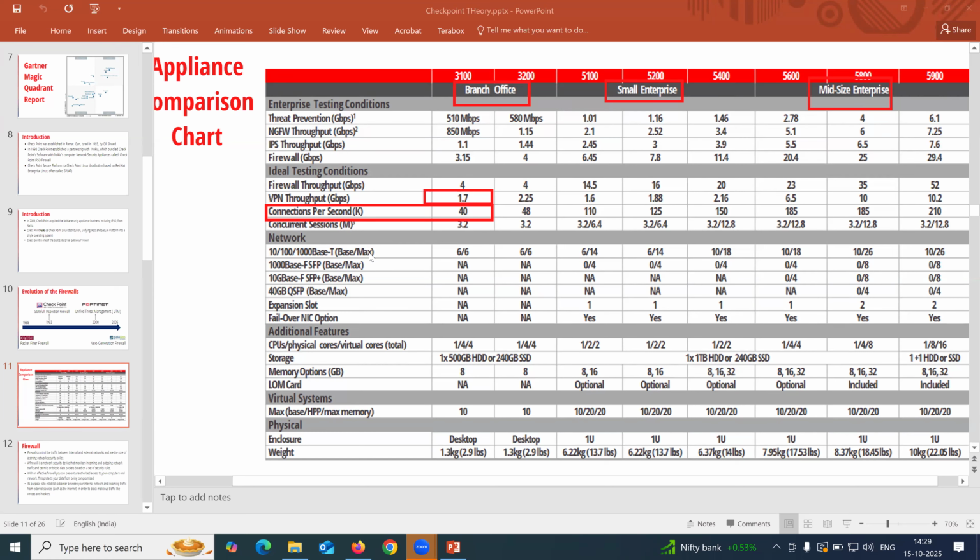But here again, we have concurrent sessions. Concurrent sessions means what? Concurrent sessions means maximum sessions. It says it can go up to 3.2 million. Maximum sessions means what? At a time, we keep establishing connections. Few got disconnected, few are still connected. So up to what limit it can allow you to connect. That's concurrent sessions. These are major factors that you have to see.